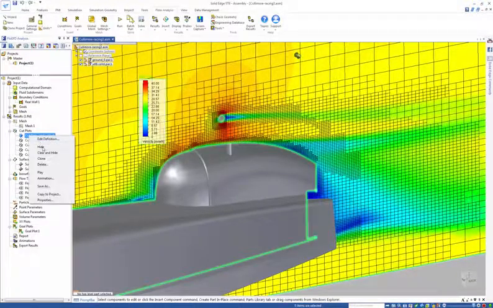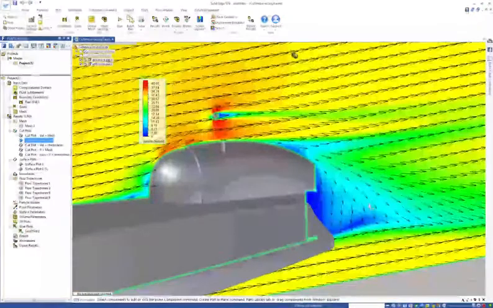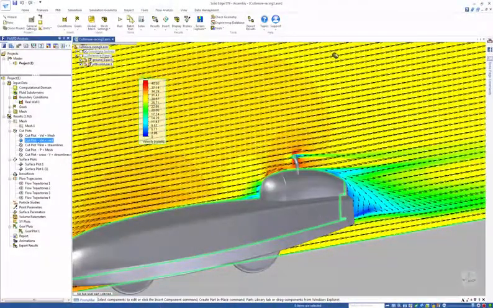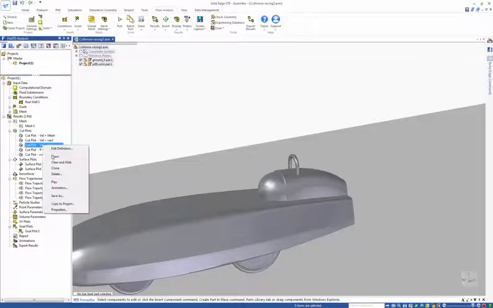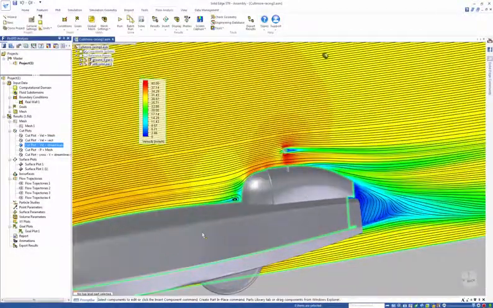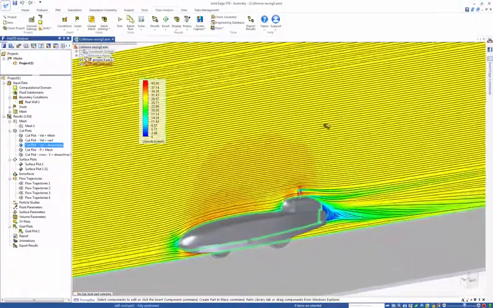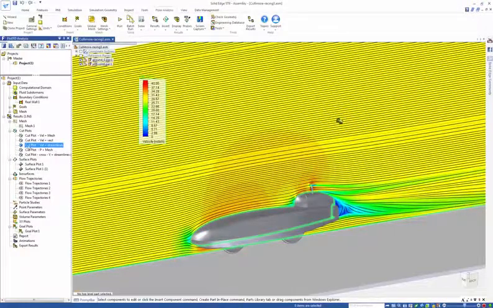Now, instead of viewing the mesh, I'll change the plot to include vectors. Or for this case, maybe an even better option is to show streamlines, which helps us further understand the flow structures around the car. And you should note that we are viewing these CFD results directly with your original Solid Edge model.